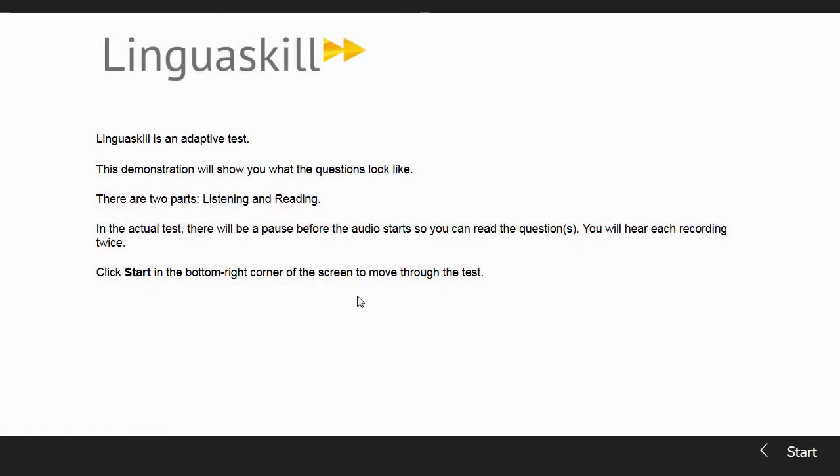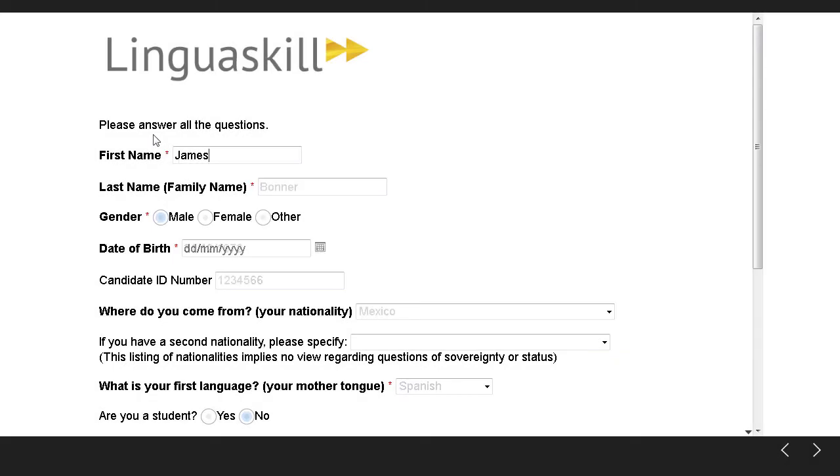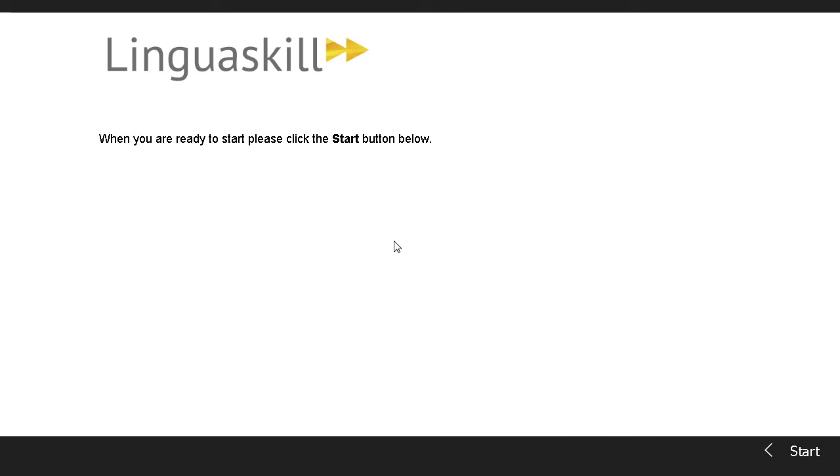You will see instructions about the test. Please read these carefully, then click Start in the bottom right-hand corner of the screen to continue. Fill in your personal information and then click the arrow in the bottom right-hand corner of the screen to continue. When you are ready, click Start in the bottom right-hand corner of the screen to begin.